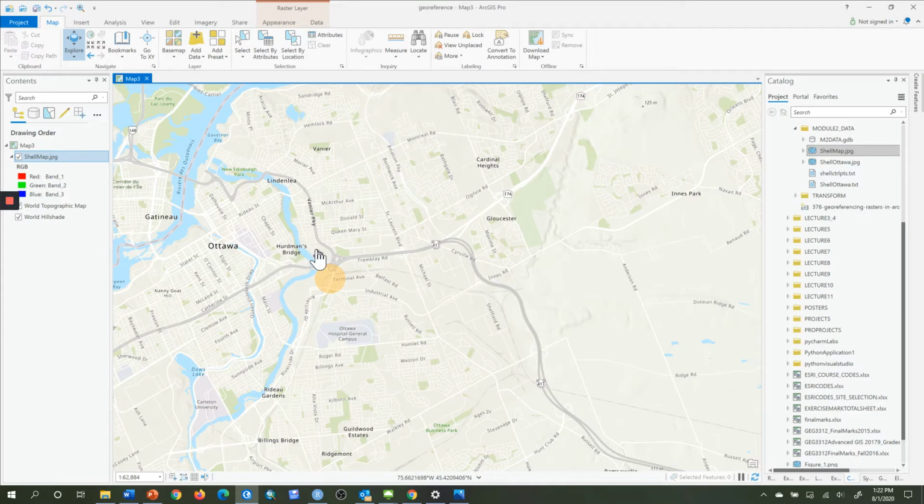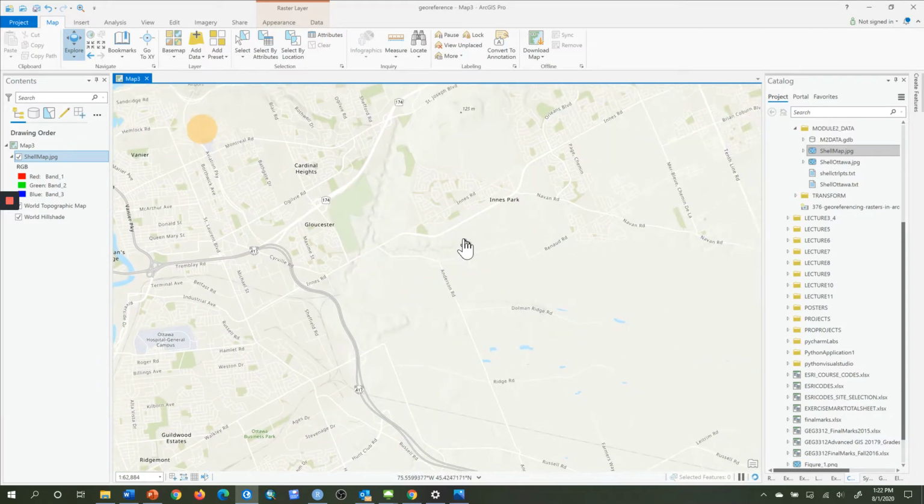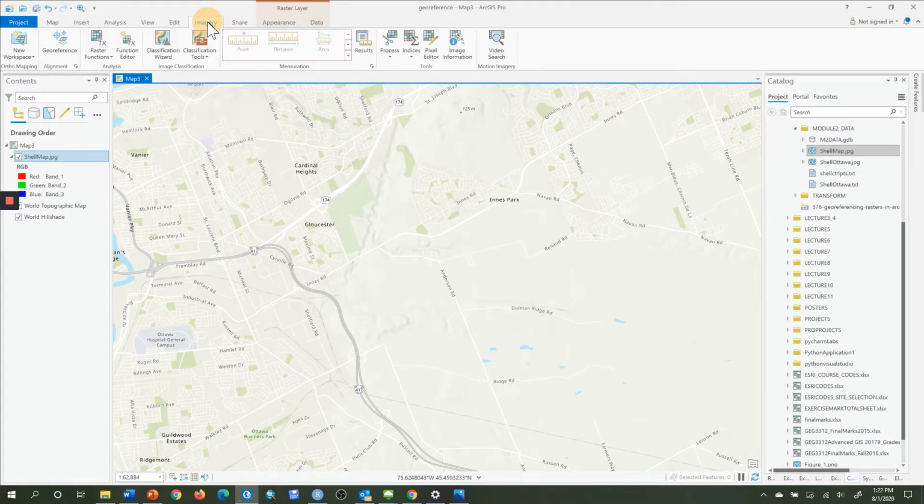Luckily, there's a way to have the shell map display in any area of the screen that you want. So let's say I just want to have the shell map moved here for display purposes. So it's not way down at the equator. That way I don't have to keep zooming way out and way in to find control points. To do that, I click on my imagery tab at the top. And the second button is Georeference.